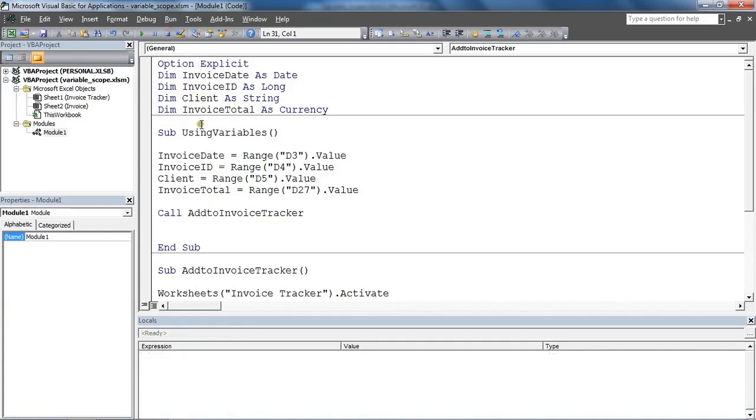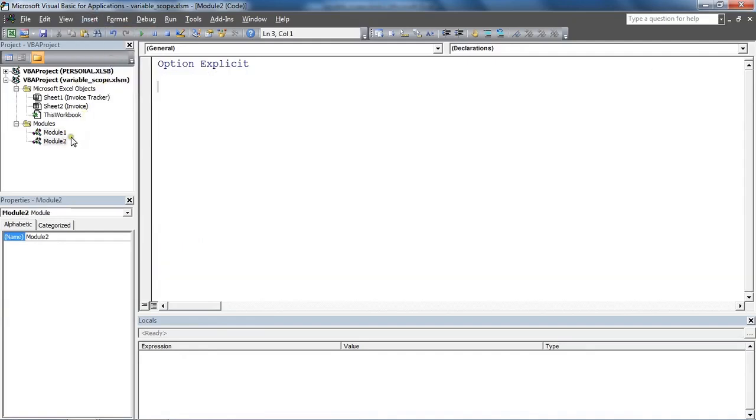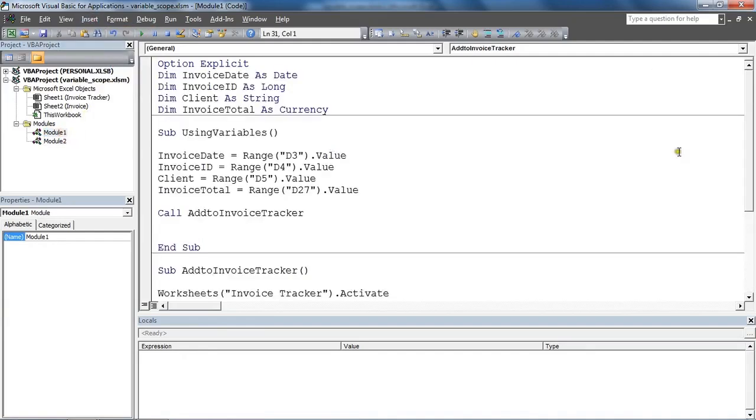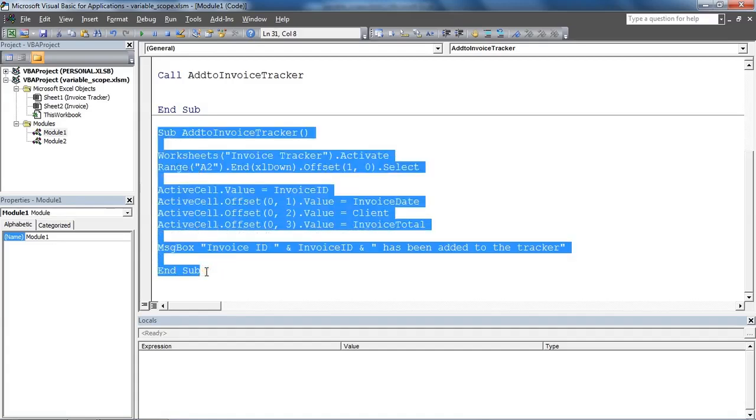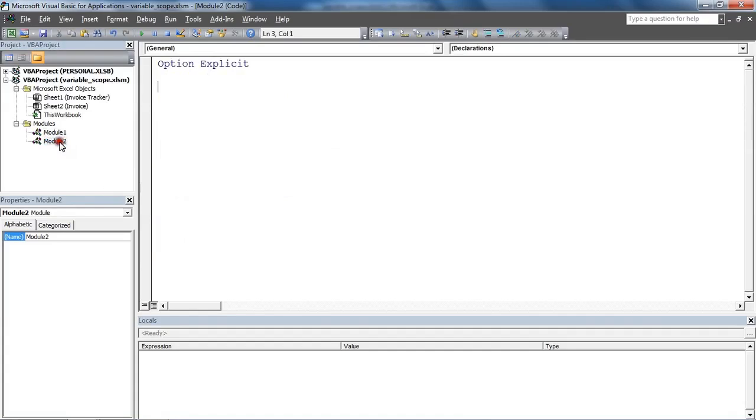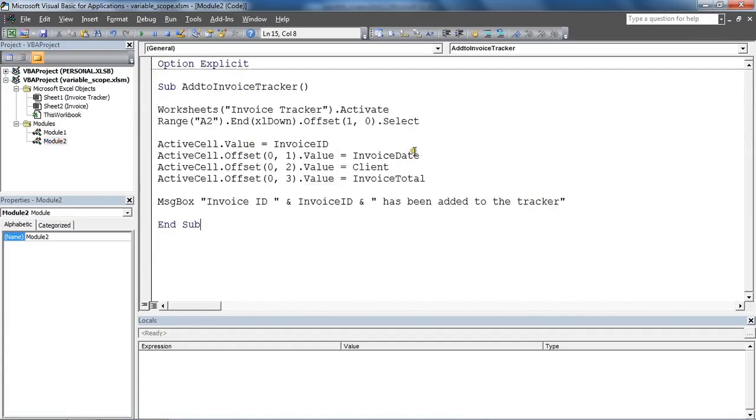Okay, let's reset that module, and what I'm going to do is insert another module to this project. So insert a new module, a module 2, and I'm going to cut and paste the add to invoice tracker procedure to this new module. So now they are different code modules.